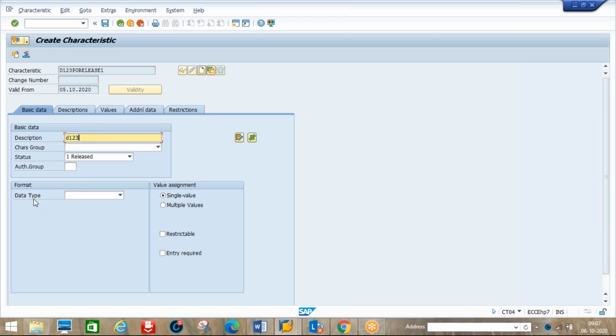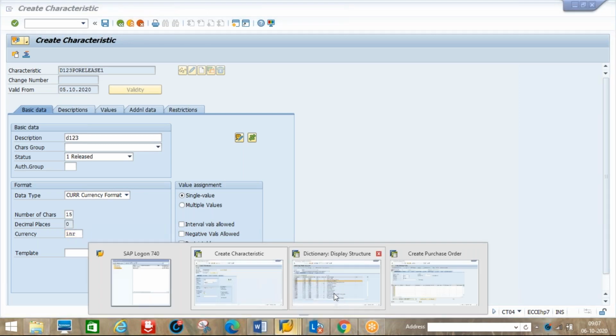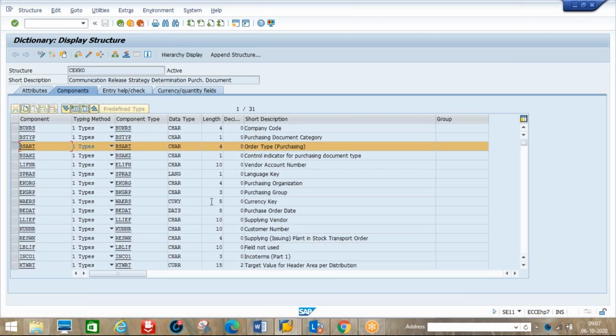Now for the data format I am taking currency, because it is net order value, so the order value should be in currency format. If I select it here, see, the standard character length is 15, so less than 15. Currency INR is 3 characters. GNETW is the field for net order value.